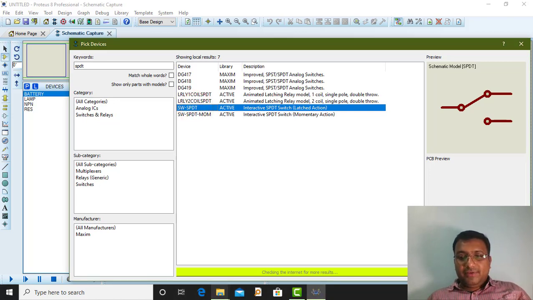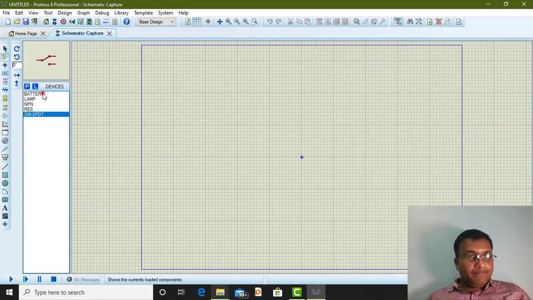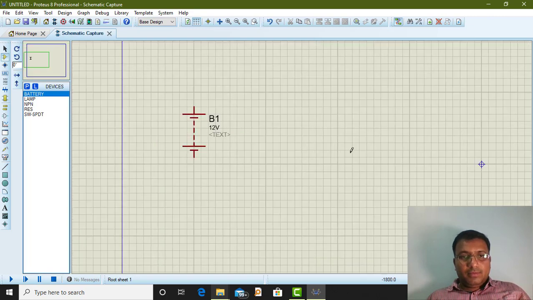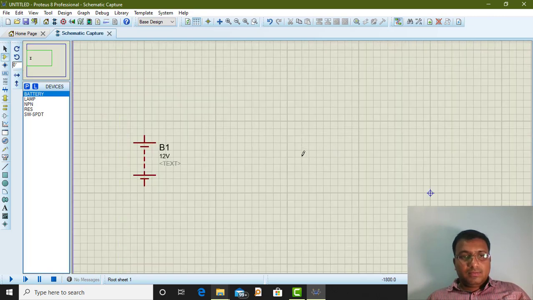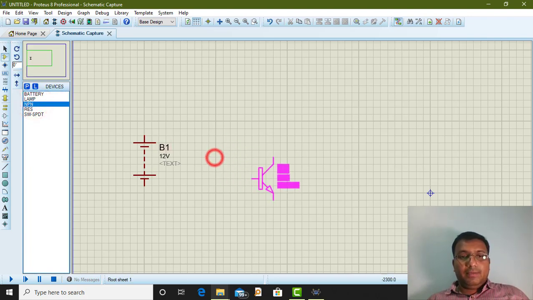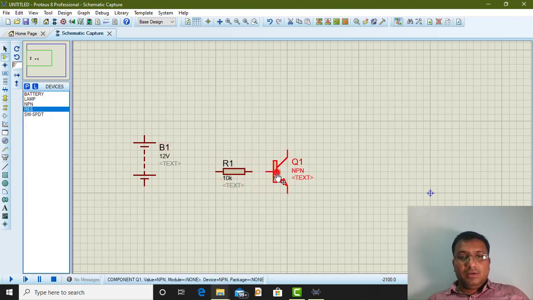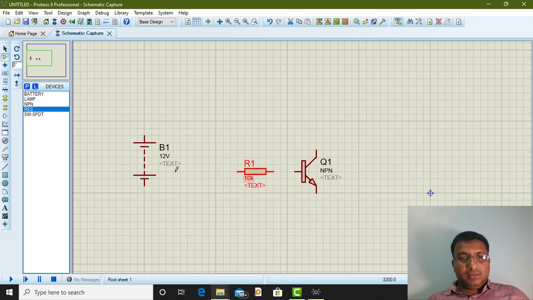What is the effect of the transistor acting as a relay? Okay, so first we'll put a battery, maximize this. Then we'll keep an NPN transistor here. Then we require a resistor, base resistor. I will keep this little bit bigger circuit, so like this.